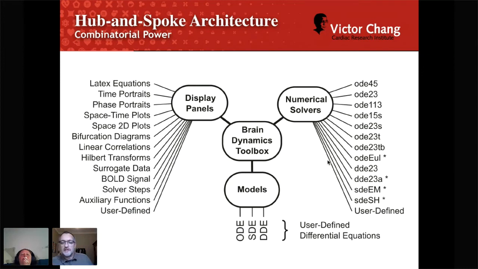And this is the architecture of the toolbox, so you can understand how it works better. Essentially, the toolbox has this hub and spoke architecture where you provide your custom models, and it connects your custom models to the numerical solvers that come with MATLAB. These are mostly MATLAB solvers, but the ones with asterisks are additional solvers which are provided with the Brain Dynamics Toolbox. And it also comes with a set of display panels or plotting routines. So you can write any model you like and apply any of these numerical solvers and any of these display panels to your particular model. That gives you great combinatorial power with very little programming effort. All you have to do is write the right-hand side of your model.